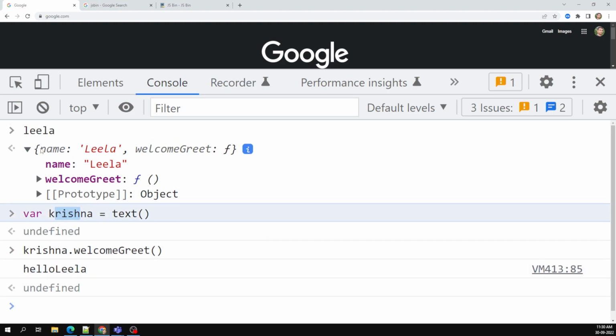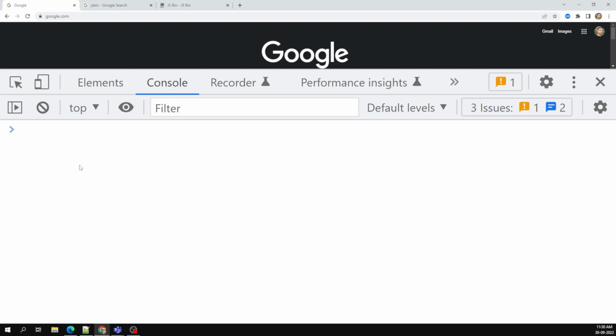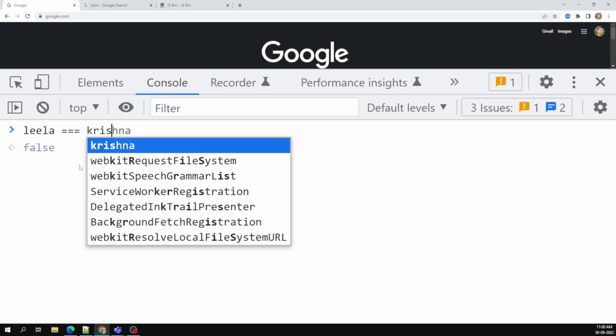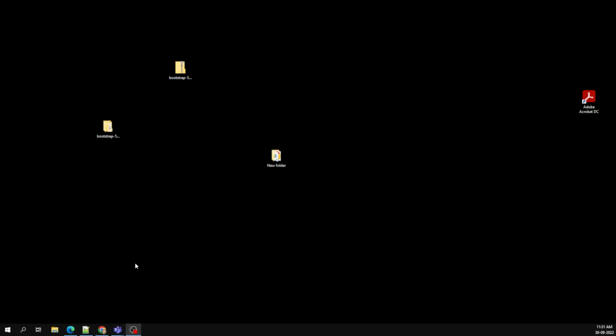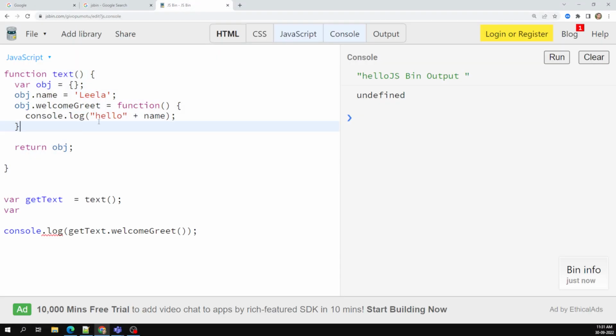So now Krishna and Leela have the same thing, name and name, both are having the same thing. If I check Leela is equal to Krishna, both of them are coming from the same object, but these two are false. That means Leela is a separate object and Krishna is a separate object. Here in the JSBin, we are trying to share the same object. We have created new variables, Leela and Krishna, and here let's use this object dot name. Try to understand this one. I am calling this Krishna only, same thing.